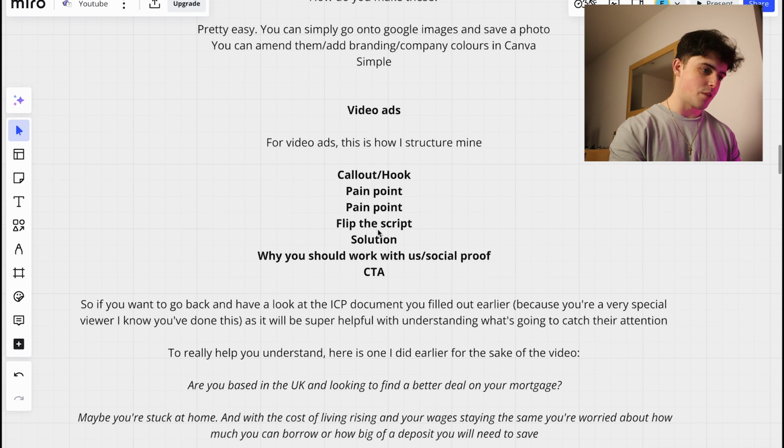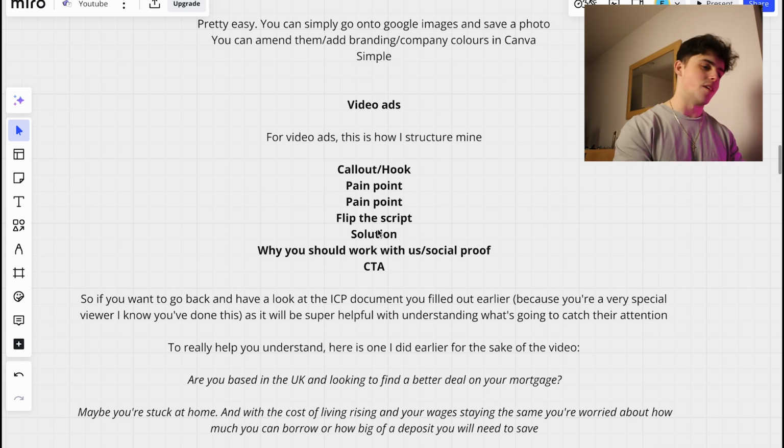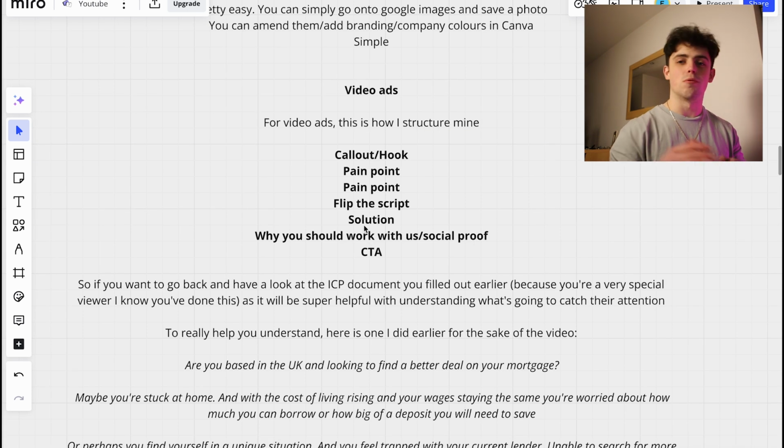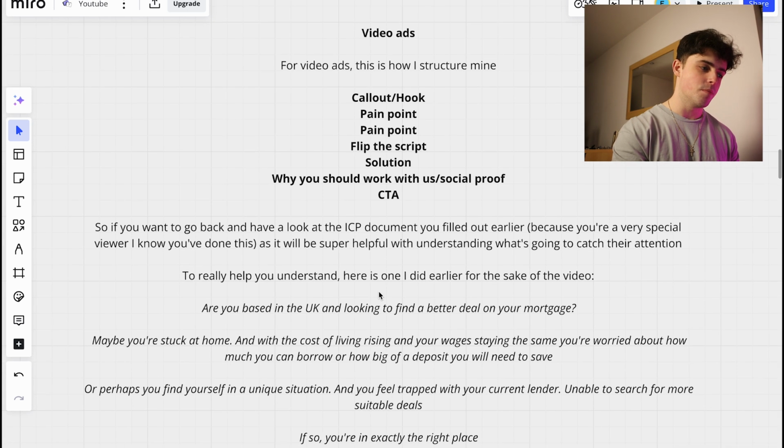Flip the script. When I say flip the script, this is going to be something like, well, don't worry, or it's okay, we have a solution. Actually provide that solution. So we're advisors. I do have an example here which I'll go through. Why you should work with us, social proof, and then CTA, which stands for call to action, which is tell them what to do next. So I think it would probably be best to just go through the example.